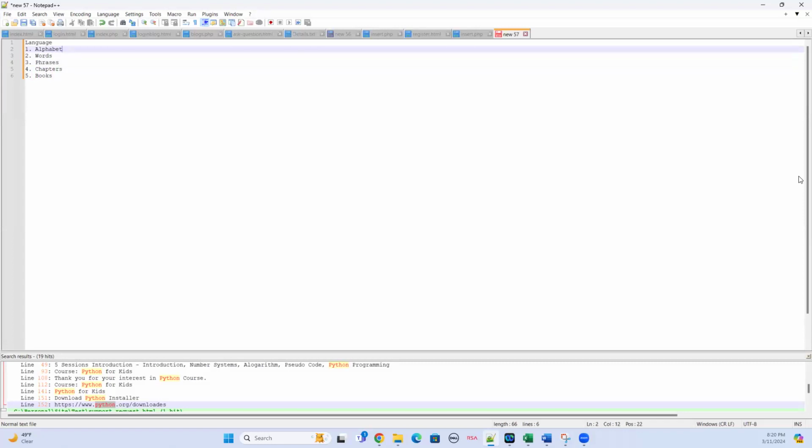Like in English, how many alphabets do you have? How many letters? 26. Okay, we are counting lowercase and uppercase as the same, so 26 letters. Likewise, if you take other languages, for example Hindi, how many do you have? Any idea? I believe it is something like 56 letters. Similarly, in Telugu, I know you have 56 letters.